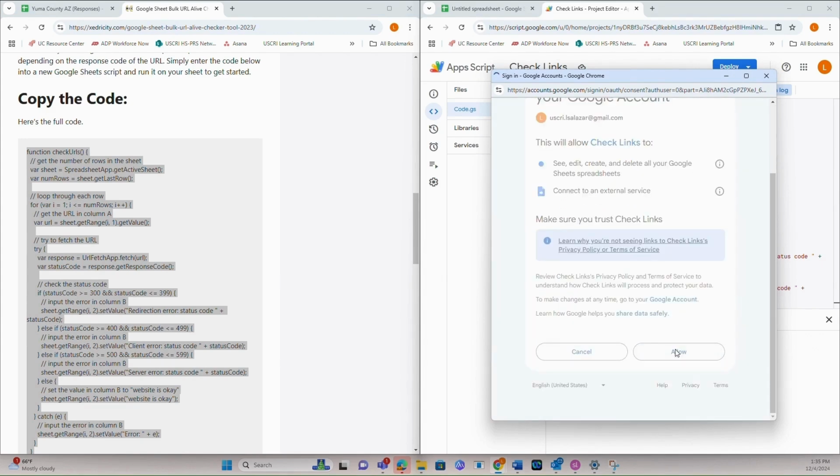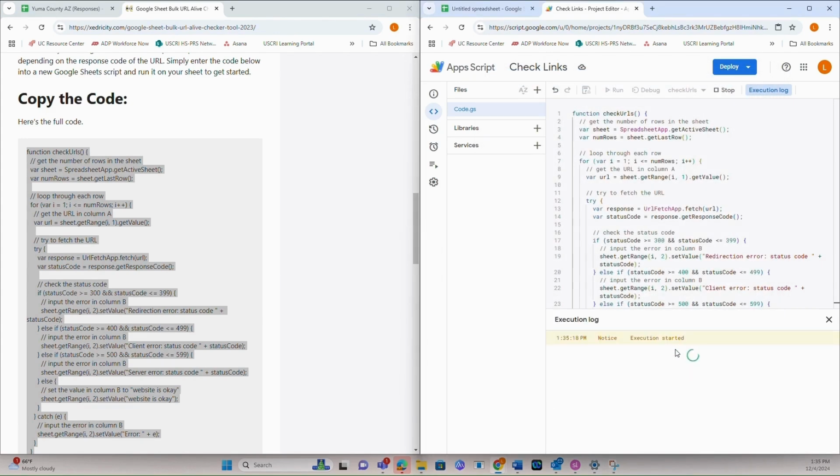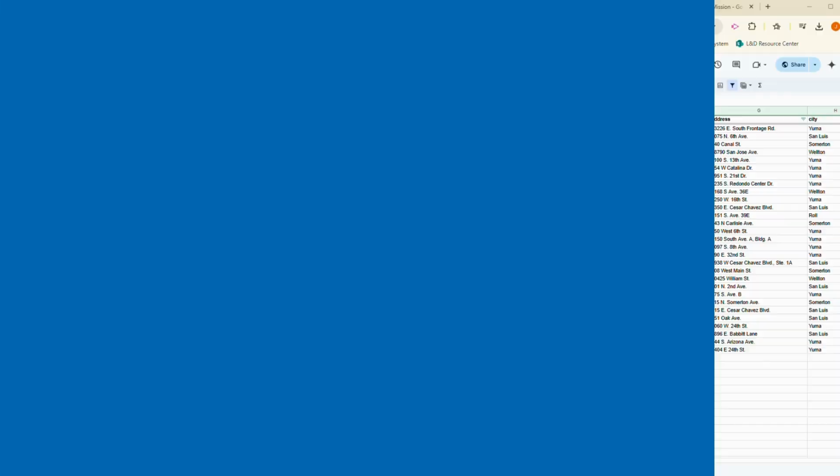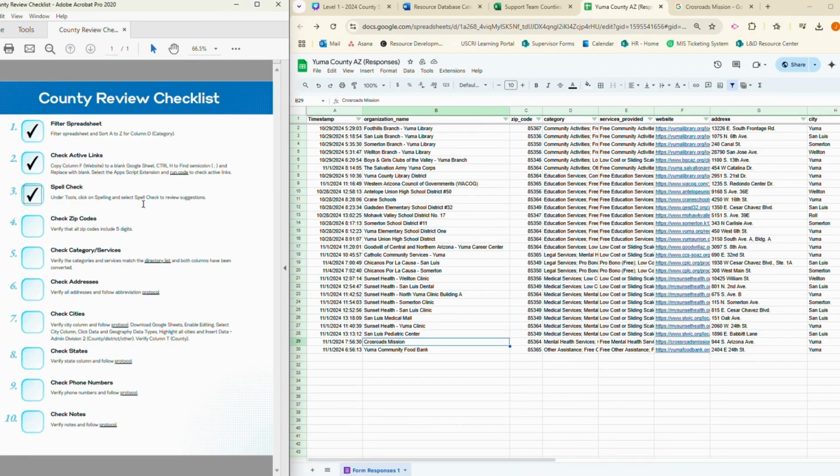The URL checker tool code will automatically run, and you will notice that the execution log has started. If the code does not run on its own, then click the Run button again. If troubleshoot issues still exist, you can copy and save code again to run execution log. Step 3 is to do a quick spell check.